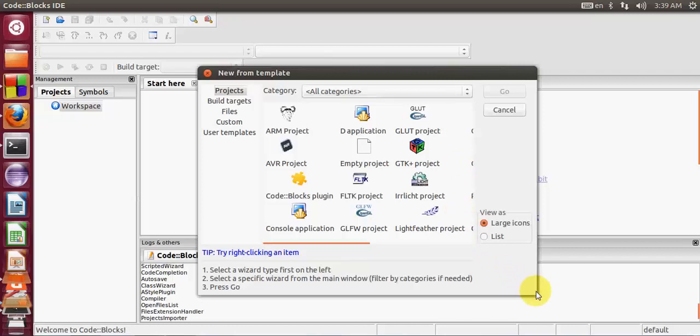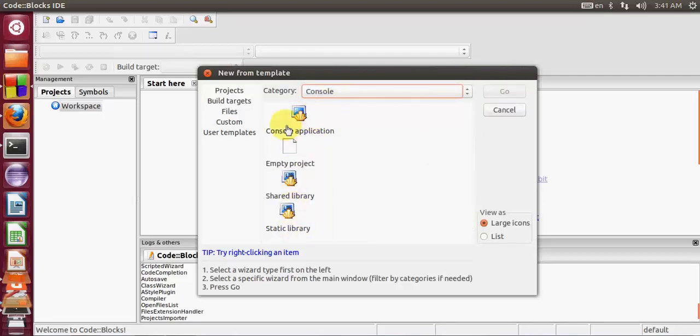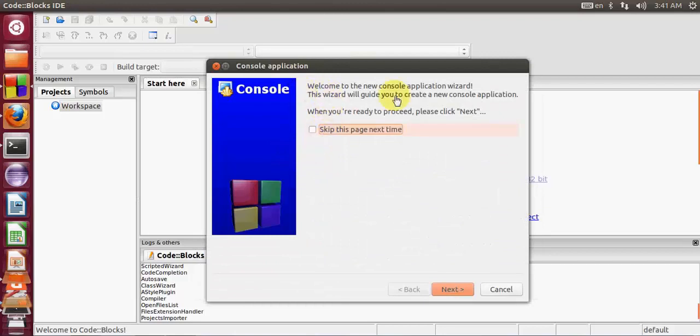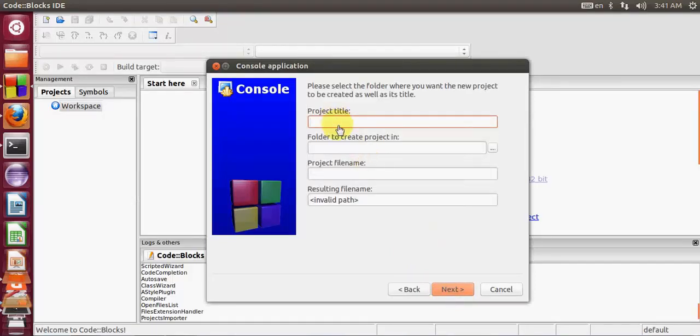And here you can see so many options to select, but for the first time we are going to the category, and we can filter the categories from here. I select the console, and now the options are filtered. I select console application and click go, and now it will start my console application. So I click next, and this is a C++ application, that's why I click next. And here I will give the name of my project. So I will write my first program, and now I click next.